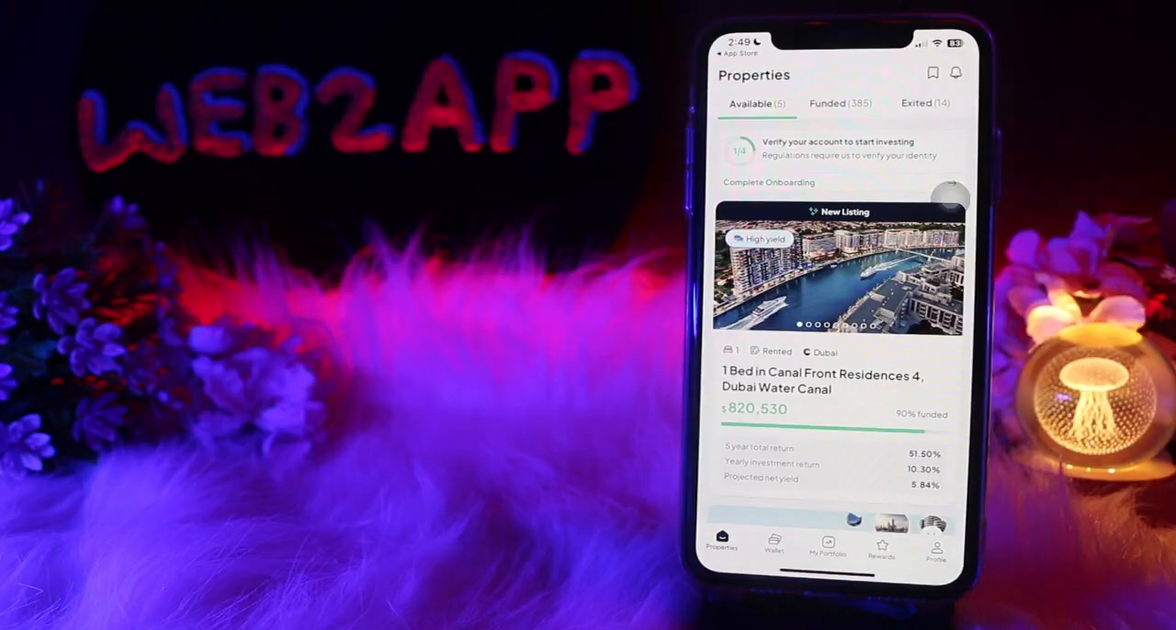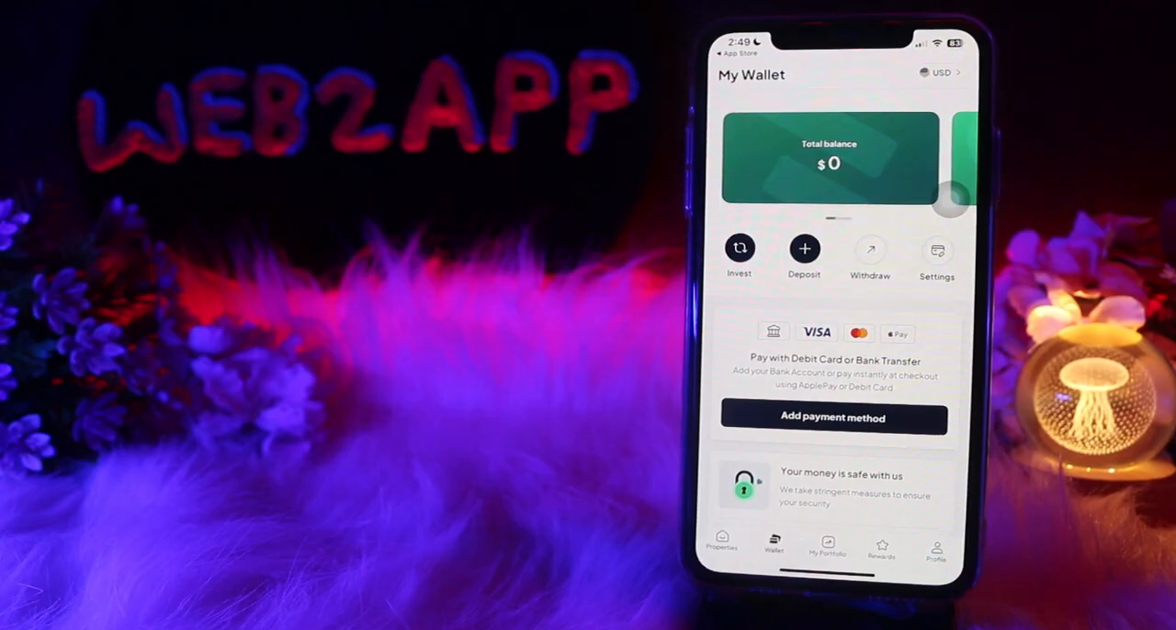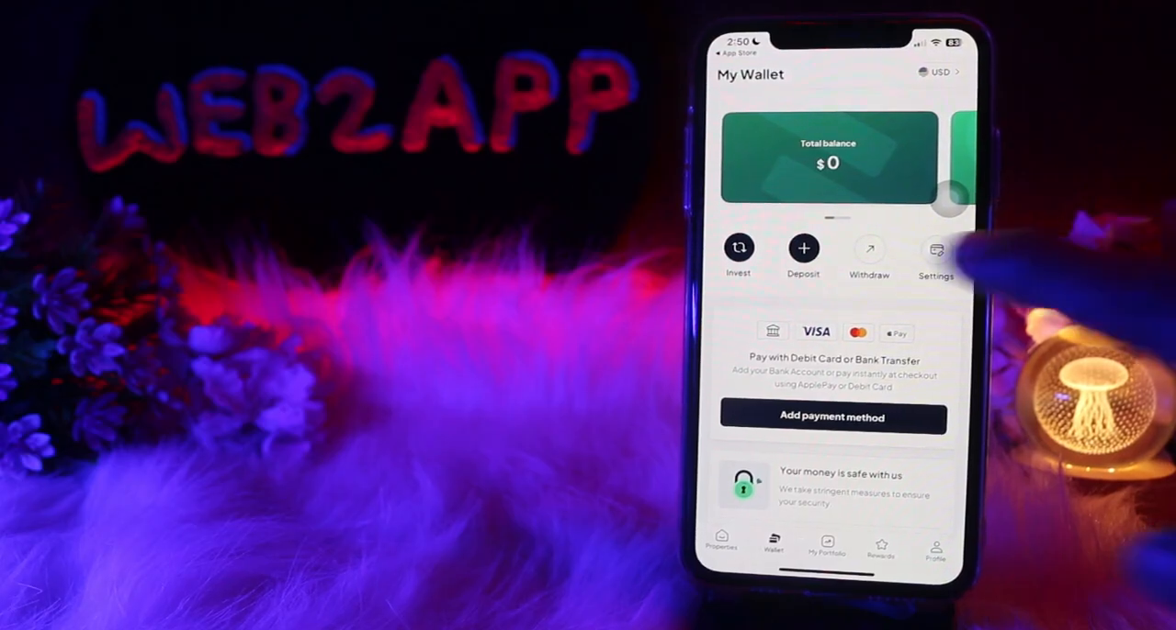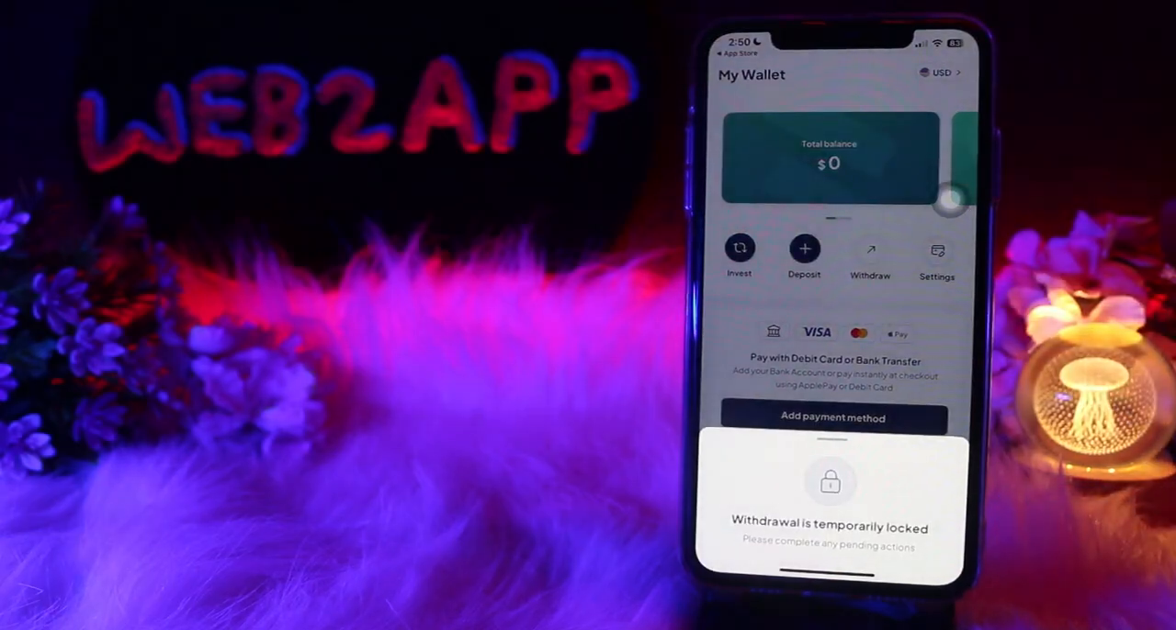Now, in order to withdraw your winnings, all you gotta do is head back once again to the wallet icon at the bottom of the screen. Then you'll find an option that says withdraw. Simply tap on that, and then enter your external wallet address. Then enter the amount that you want to withdraw, and confirm the transaction. Crypto withdrawals are usually processed instantly or within a few minutes.